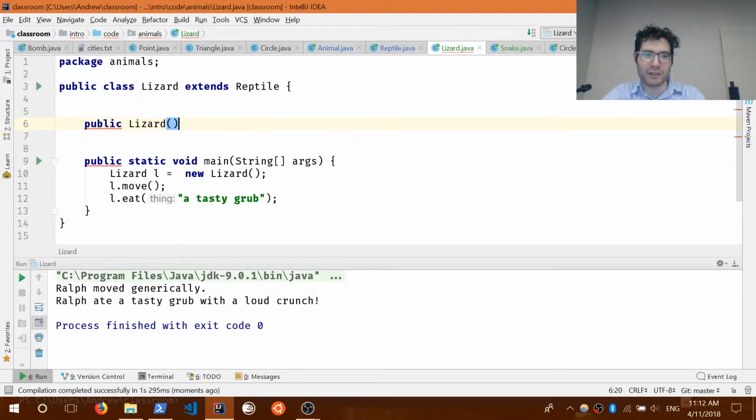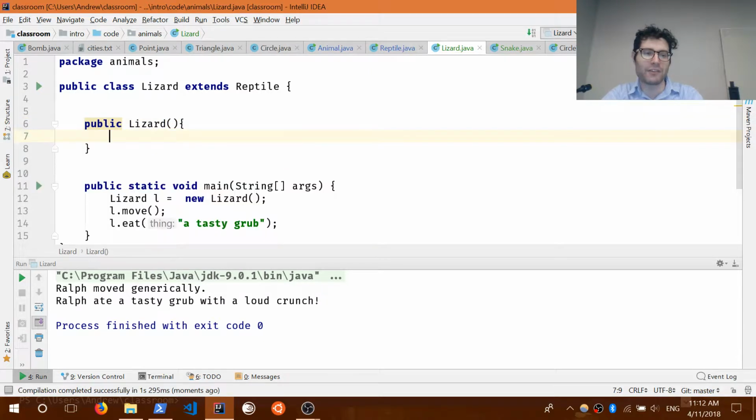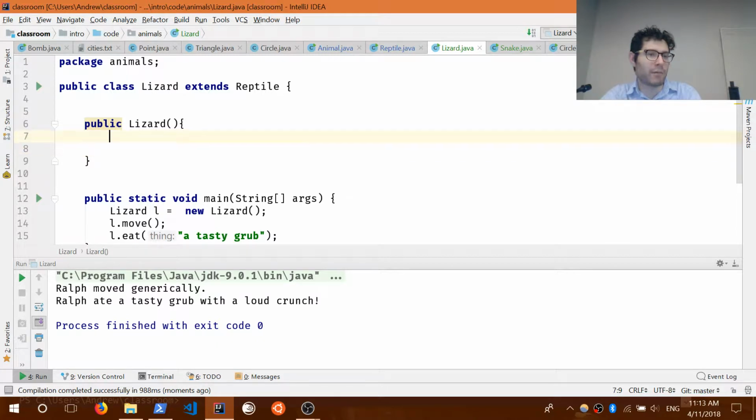Let's make a constructor, right? Java, when you don't provide a constructor, it provides one for you automatically. So I'm just going to do nothing here, okay? This is what Java automatically generates. So let's run it. Ralph moved generically. Ralph ate a tasty grub with a loud crunch. I'm running the right class, by the way. So where is it getting Ralph from? Well, it turns out there's a bit more going on here in your constructor than you are aware of.